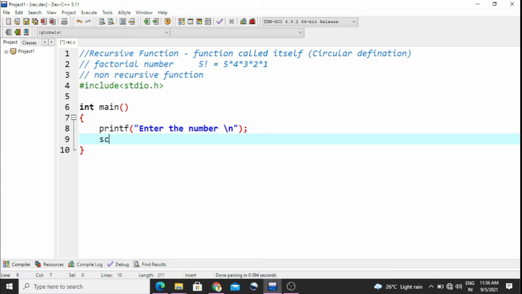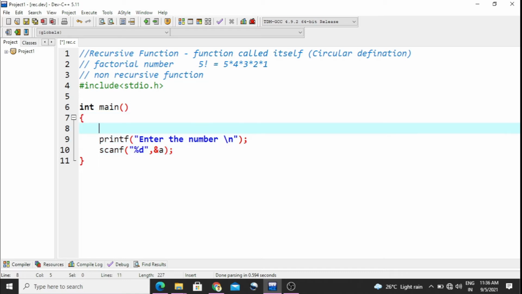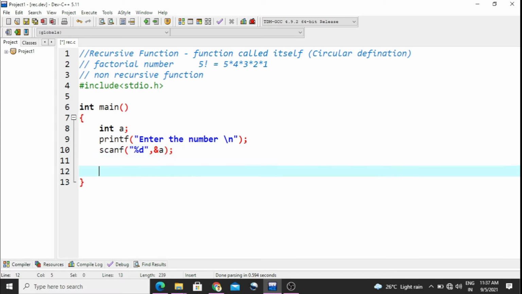For that purpose we need a scanf statement. The scanf statement will take the number, so we are going to use %d, and it will be stored at the address &a. You can use any variable, but we need to declare this variable as type int. So we have taken the number from the user and it is stored in a memory location. The name of the memory location is a. We have seen this particular concept in pointers.